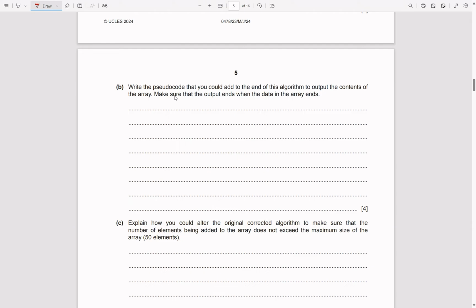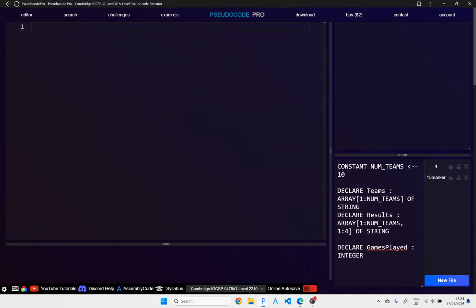Right, then we want to write the pseudocode that you could add to the end of this algorithm to output the contents of the array. Make sure that the output ends when the data in the array ends. Right, okay, so I'm just going to jump over into the website and do this.